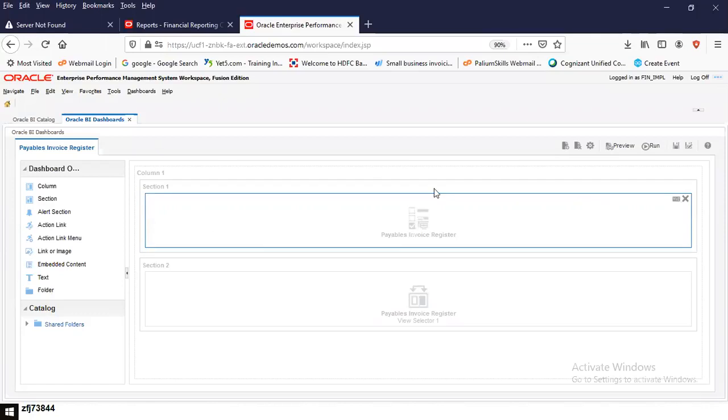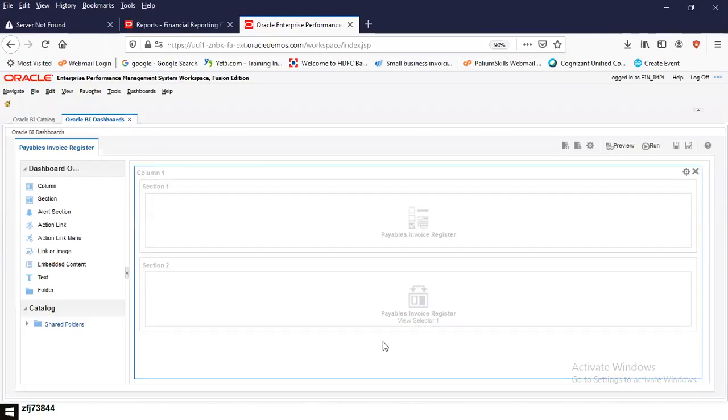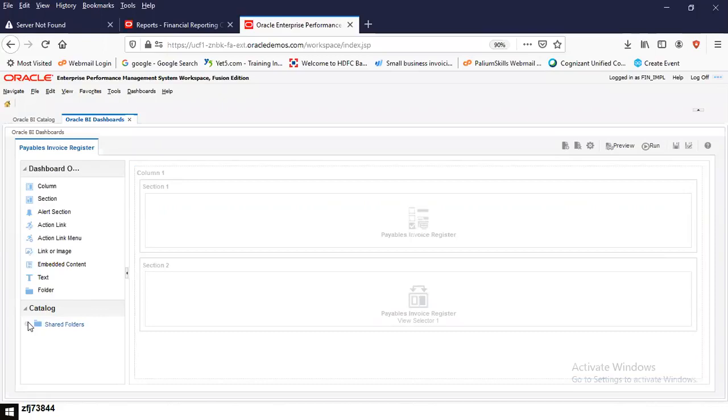So this is the layout of the report that you have. If you want to do anything else here, like have a column or a section, these are the different parts of your report. And these are for any further settings related changes, tools, preview, run. So if you want to run this, you click on this.